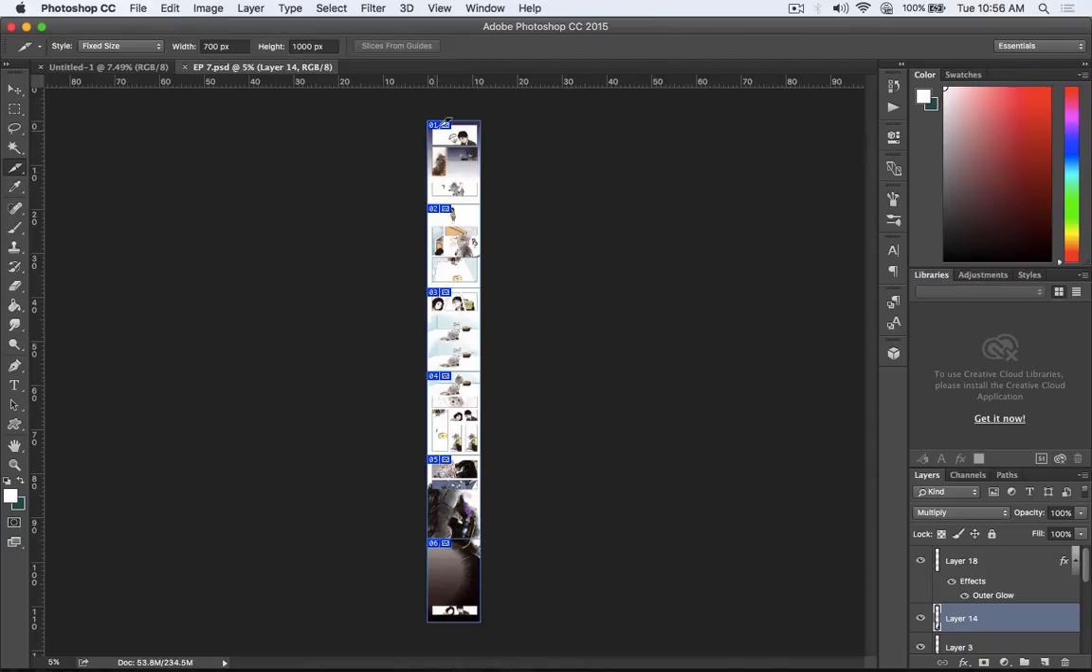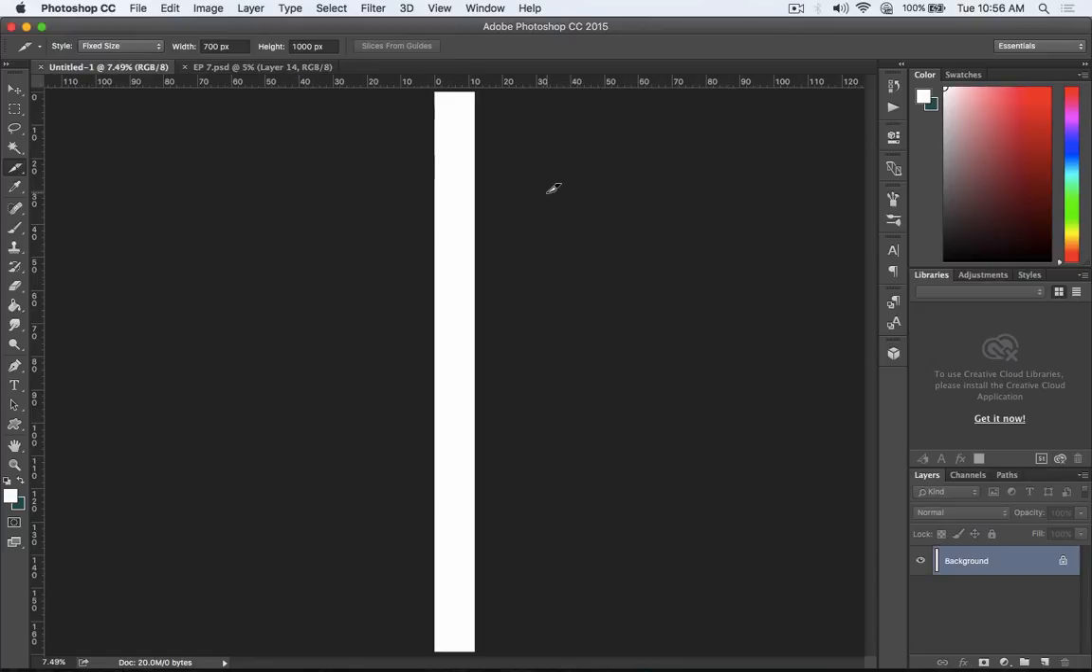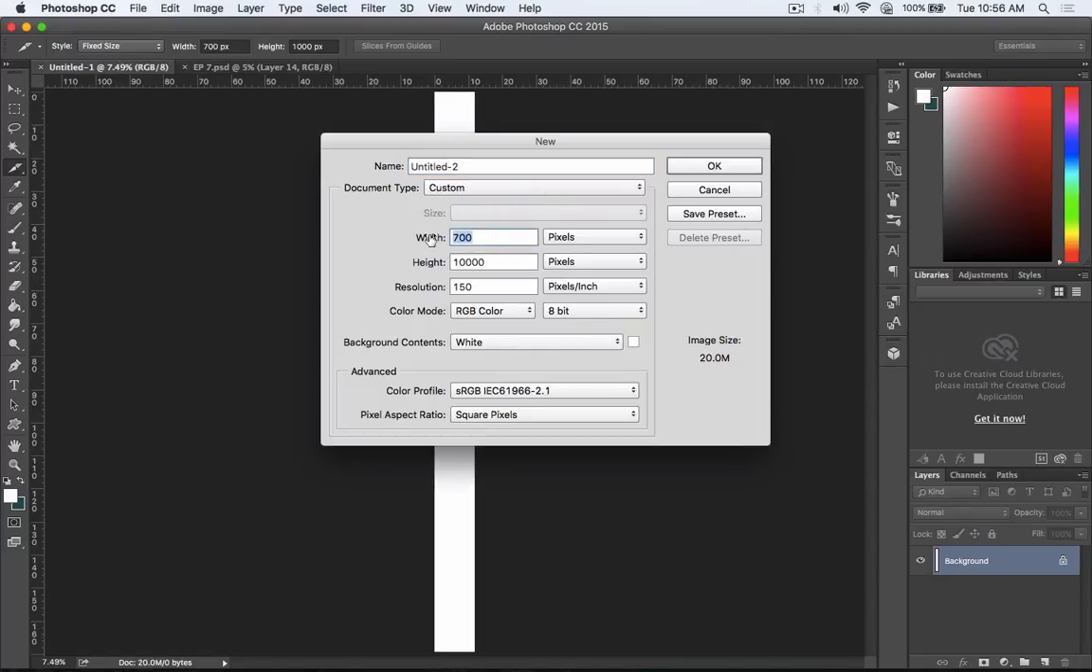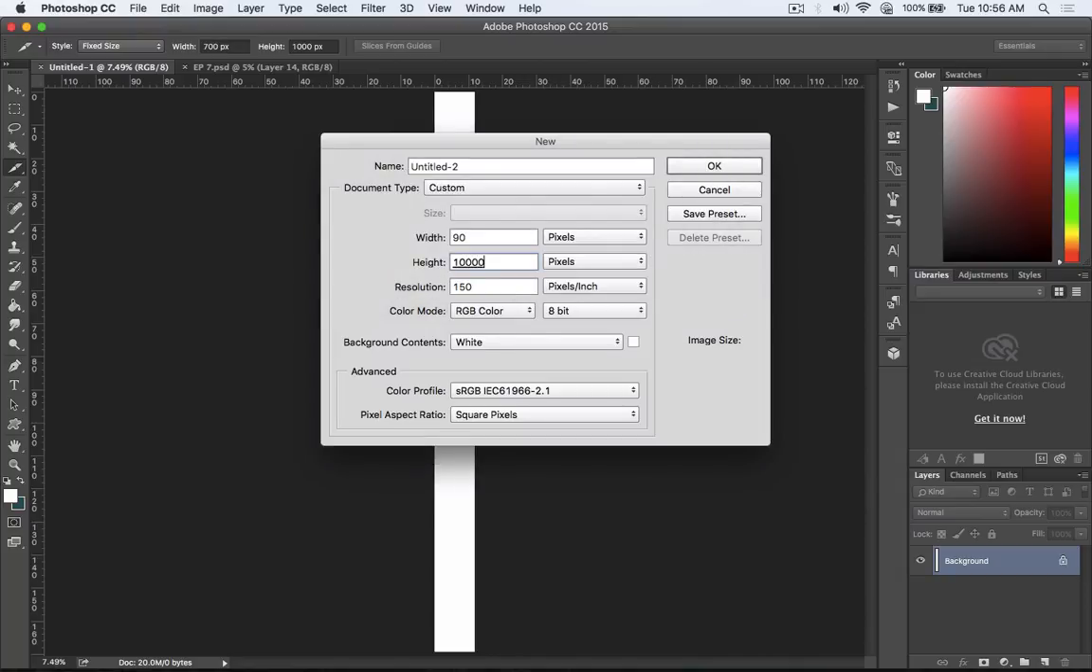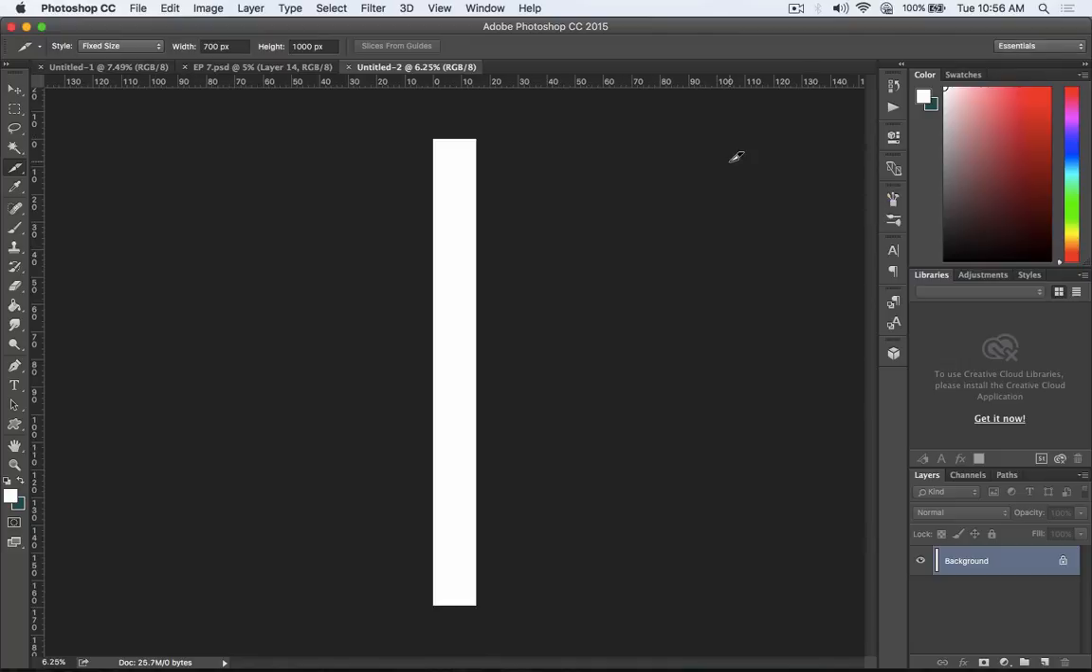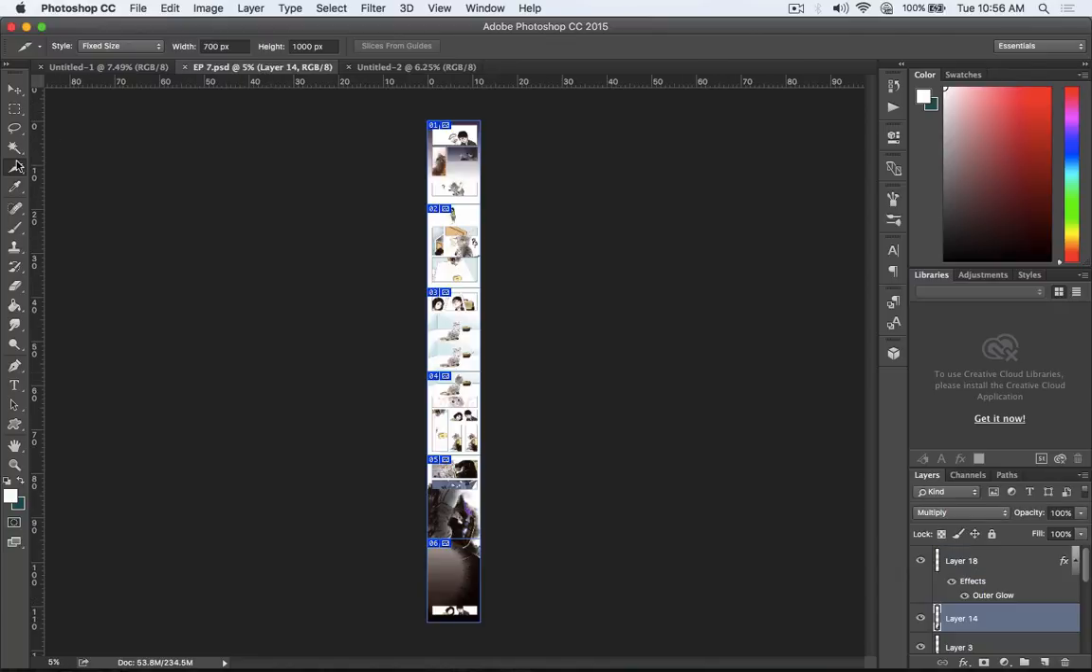You see that I create a blank page like this, with the width around 790 pixels, the height going up to 10,000, and resolution around 100 to 150, depending. And you will have a long page like this. You will work on that one, and later you will use the slice tool around here in Photoshop, and you will have fixed size and cut this one. Let me show you guys.